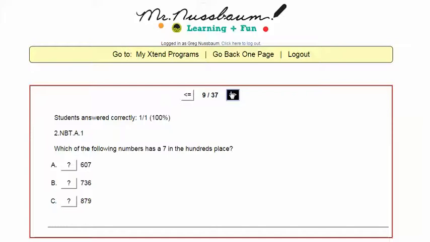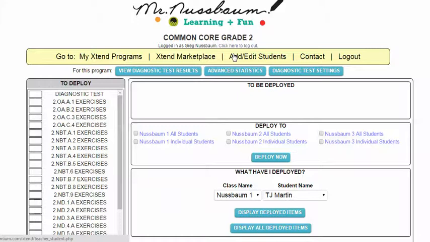Okay, so by the way, you don't have to wait for your students to take the diagnostic test before deploying recordable activities and games to them. You might have noticed that there are many options right here, under the diagnostic test. These are packages of interactive activities that in many cases include online practice and games.